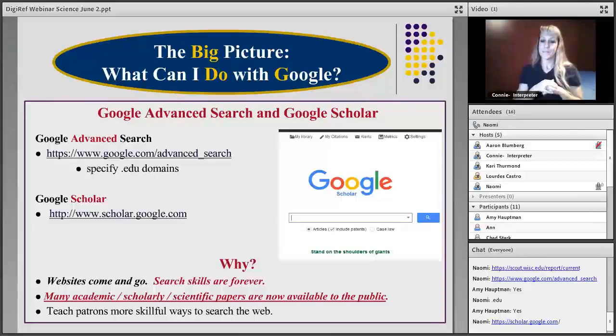It's also an important way to, both of these are important ways to teach patrons to search the web more skillfully in a more targeted way. So I encourage everyone to take some time this week to use those resources to look up some of your favorite, most interesting to you topics and see how they work for you.